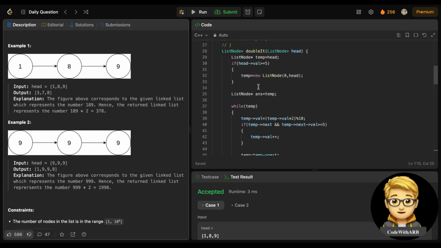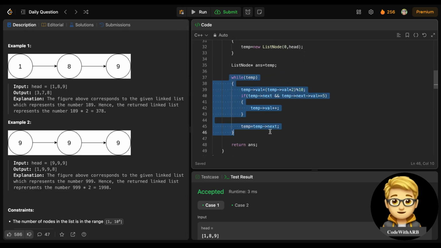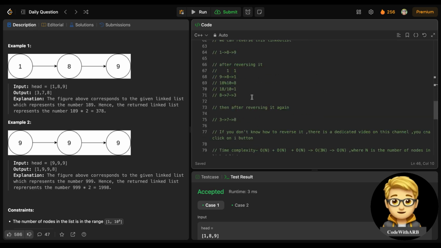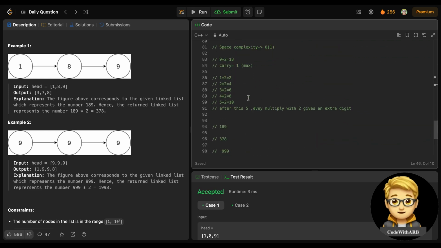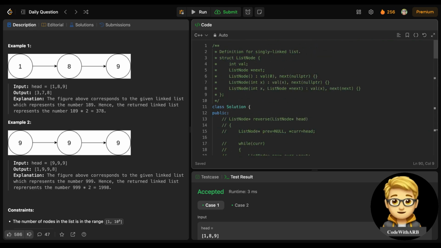So this is how we can do this in one iteration only, right? Without reversing it. So yeah, I think we are good to go.